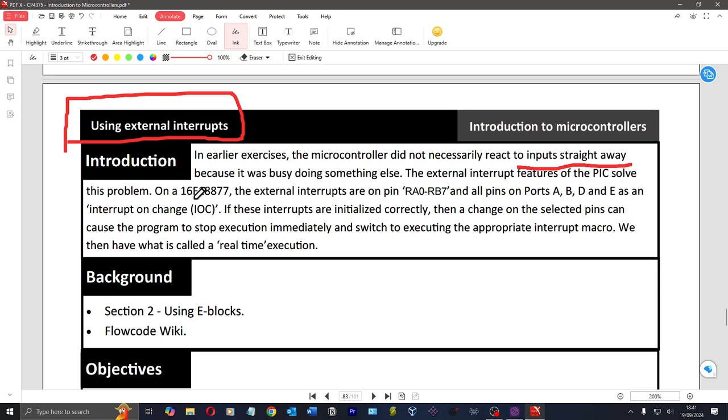On a 16F18877, the external interrupts are on pin RA0 to RB7, and all pins on port A, B, D, and E have an interrupt on change. If these interrupts are initialized correctly, then a change on the selected pins can cause the program to stop execution immediately and switch to executing the appropriate interrupt macro. We then have what is called real-time execution.